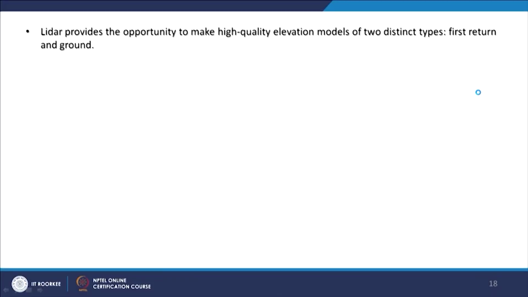So, basically LIDAR provides an opportunity to make high quality digital elevation models, because the number of points, called point clouds, which it collects is enormous compared to any other technique. From a spot height point of view, the density of points is very high.